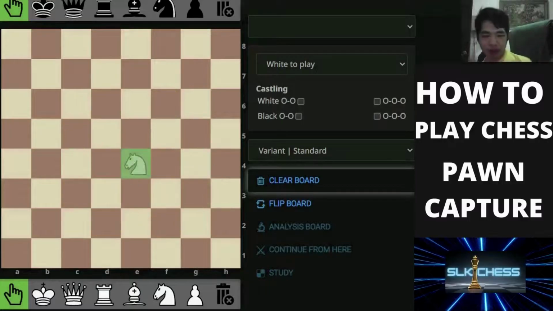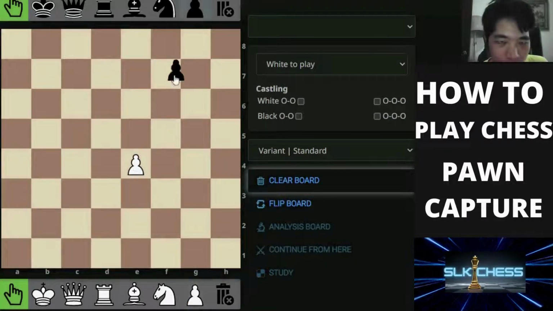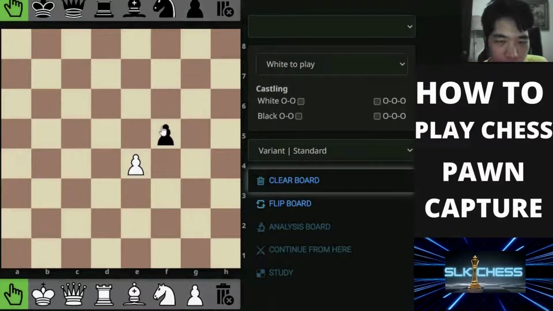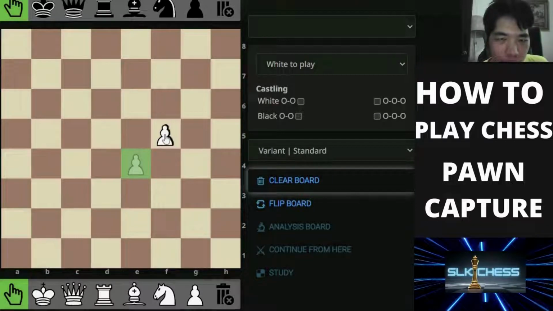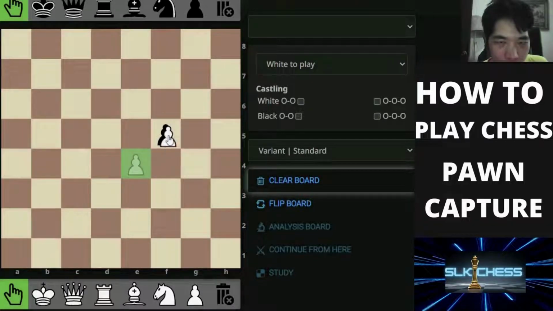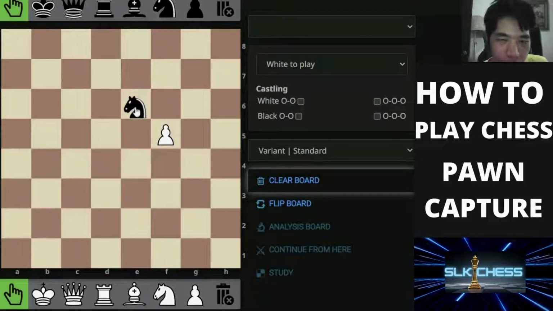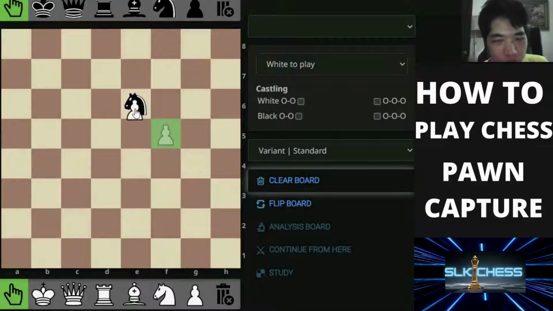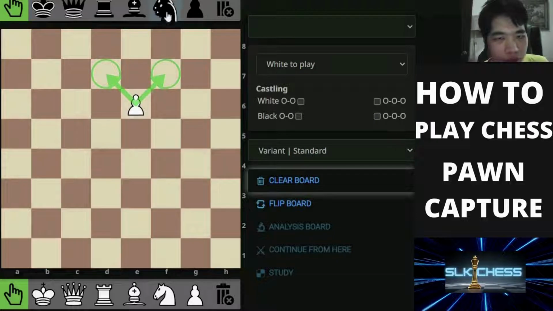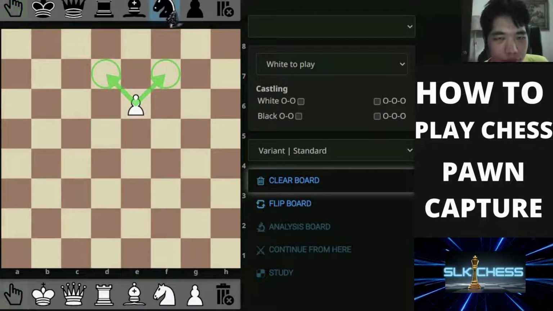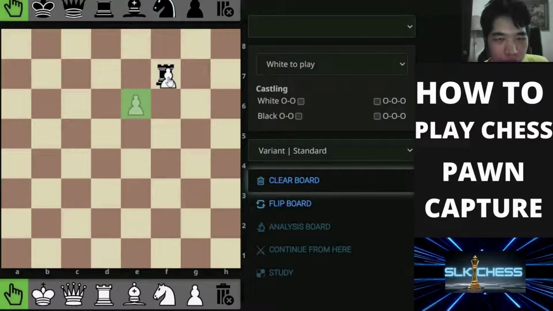Now we're going to see how chess pieces capture. The pawn is the only one that captures differently from how it moves. Say it's white's turn to move, we can capture the pawn on the right on the f5 square. If there's a knight on e6, we capture it. The pawn moves straight, but we capture diagonally. The same thing, we can capture the rook here.